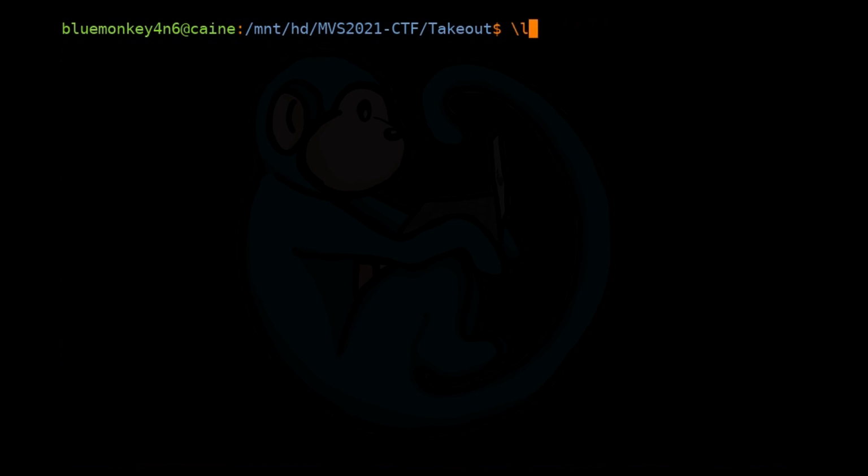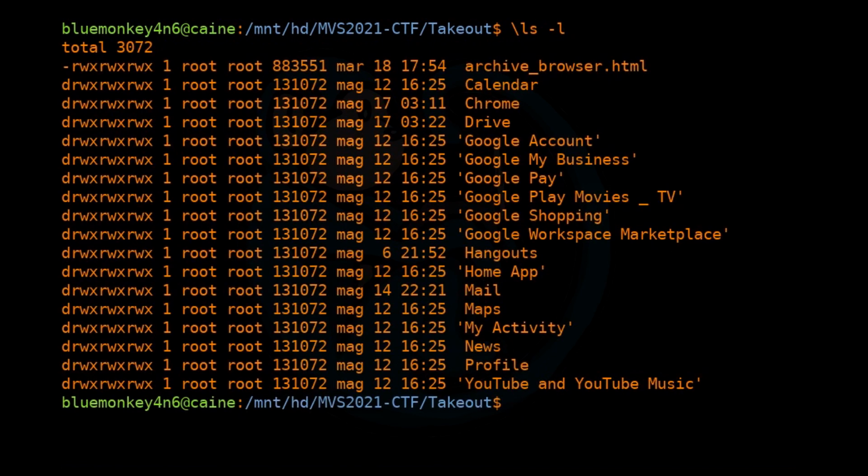I'm going to do \ls -l. I'm going to use the \ before the ls so that the system can use the unaliased version of the ls command. The default ls command has colors, which makes it hard for you to see in the video. So that's why I'm going to do the non-colored version.